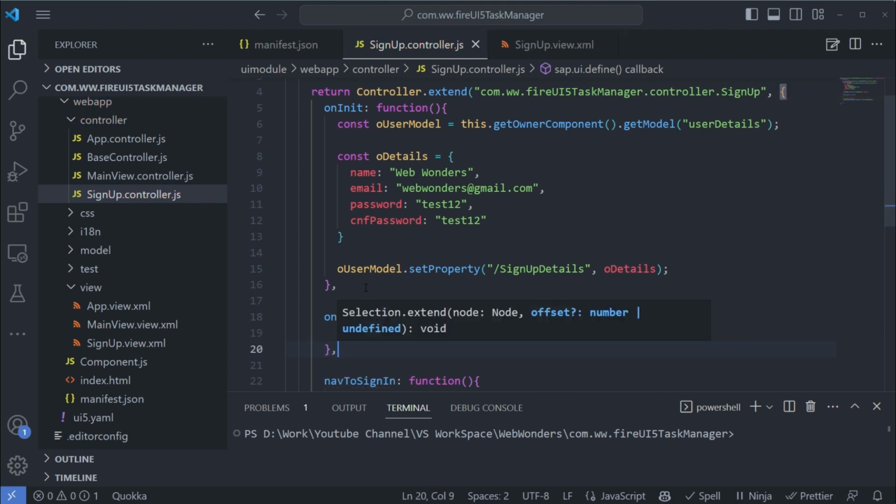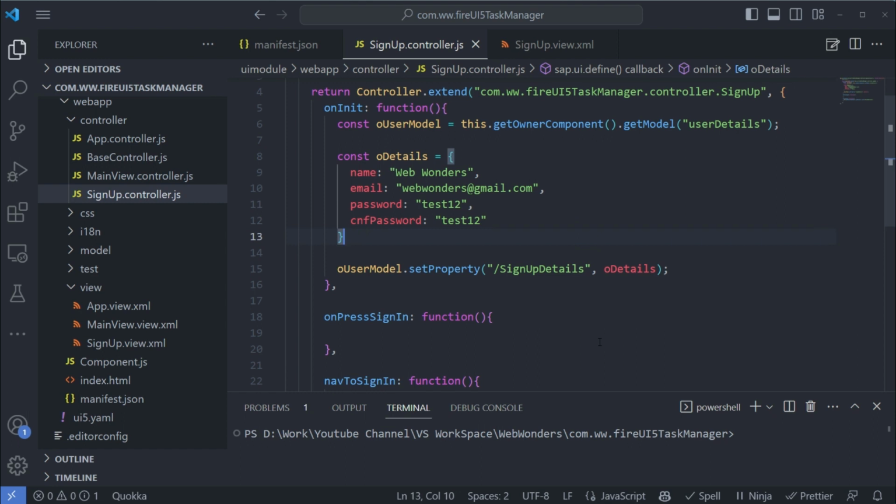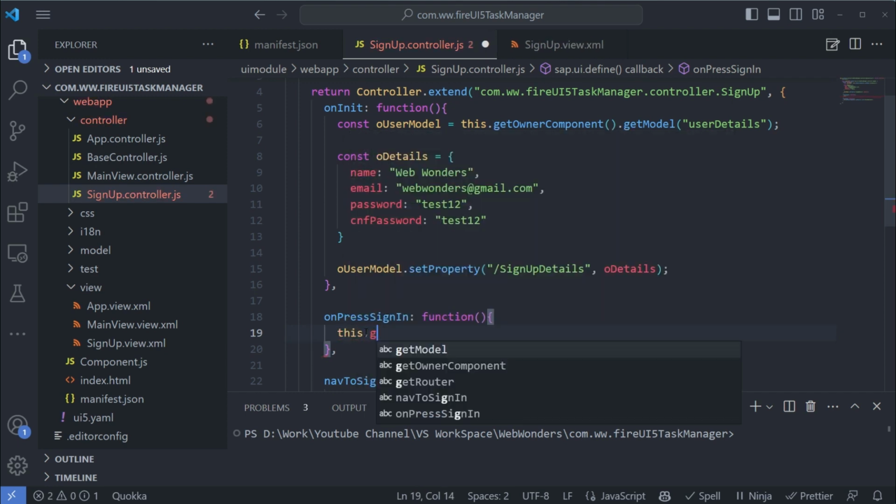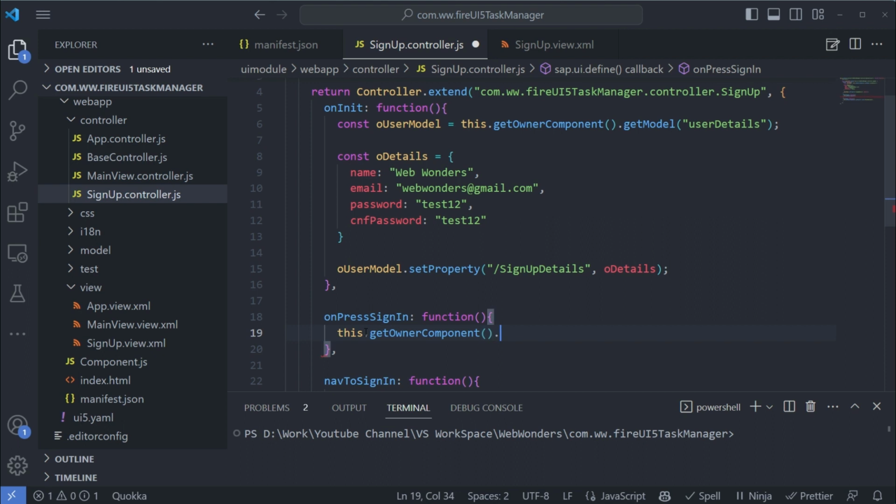In this function, as soon as I click on the button, I'll fetch the details which are present in the model and print them to the console. To fetch the details from the model, in a similar way, we need to fetch the model first. To fetch the model, you do this.getOwnerComponent().getModel(). Which model do you want to fetch? It is userDetails. Just don't get confused with the names. So this is how you fetch the model.